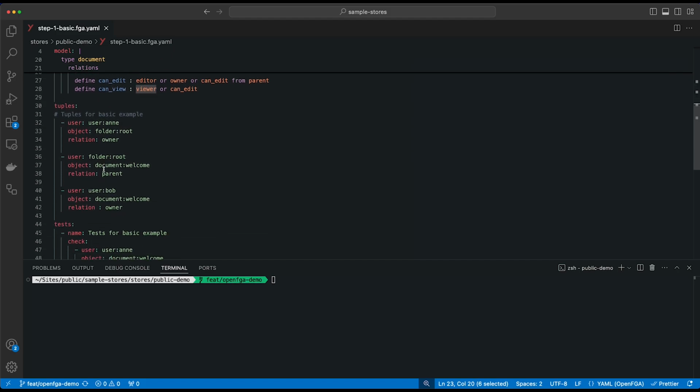Next up, the tuples. I've said this before. This is some data that we can use in combination with the model to make authorization decisions, and this is where we'll assign actual users to actual folders or actual documents. For example, the user N is the owner of the root folder. The root folder will be the parent of a document called welcome, and the user Bob is the owner of the document welcome, which is placed within the root folder that is owned by N.